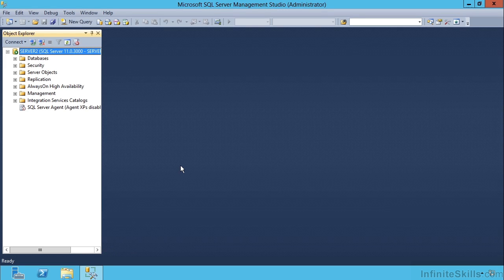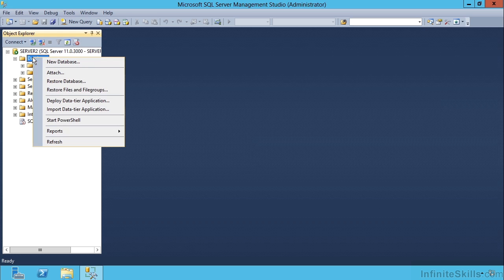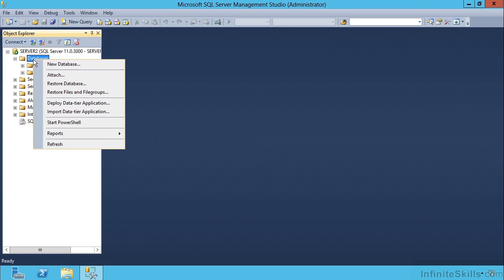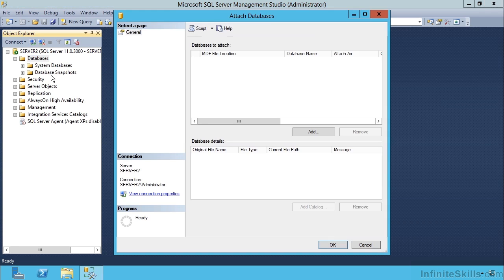And let's open back up our SQL Server Management Studio. Now, if I expand databases here, you'll see that I have system databases and database snapshots are all that are there. So what we want to do is to attach that sample database. So we will right-click on the databases node of the tree here. So we're going to left-click on databases first, make it turn blue, make it highlight. Then we're going to right-click on it and choose Attach. And that will open up this Attach Databases dialog box.